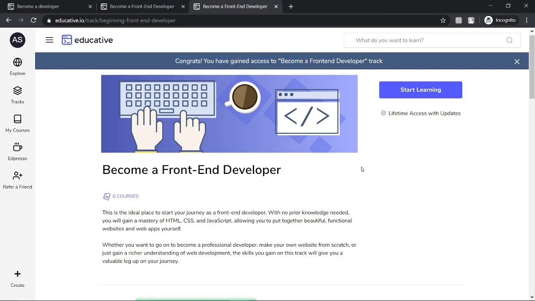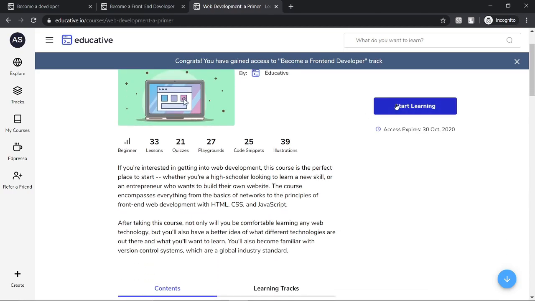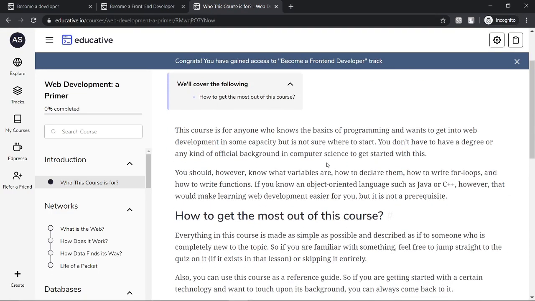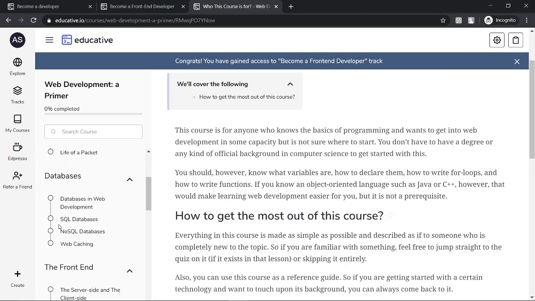So guys, now you have access to all these courses. One thing to notice here is that this access will expire on 30 October 2020. It means that the courses are available to you for around 6 months. In 6 months you can easily complete all these courses, guys. Now let's click on start learning, and as you can see, my learning has started. From here I can track what I have learned and what I have not completed yet.